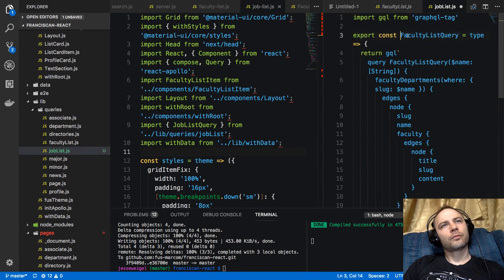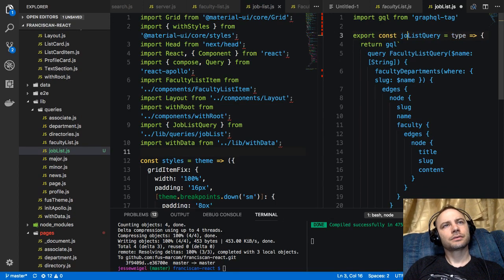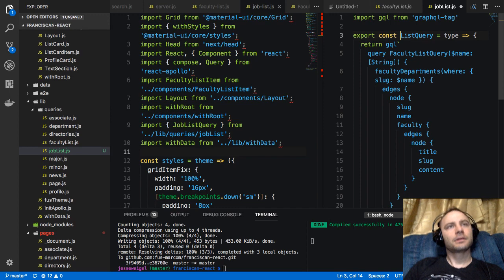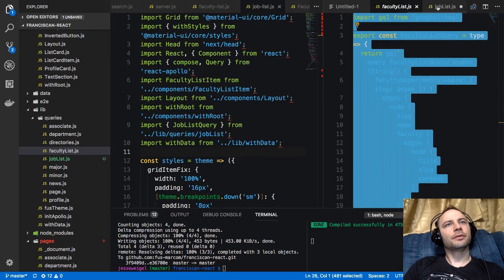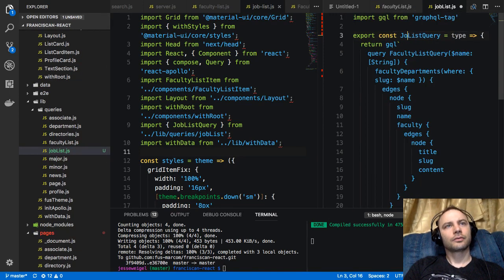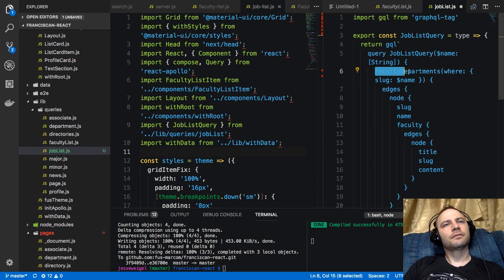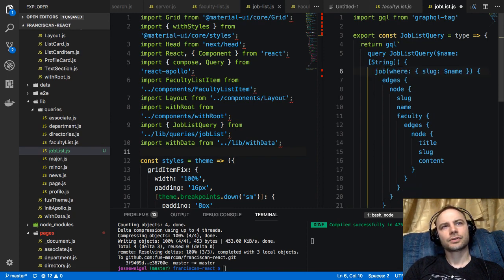And job list, was that? Can't remember if that's capitalized or not. Yep, it is faculty list. So we'll capitalize that for job list. And then let's change it here as well. Job list. And instead of faculty departments, I believe we can just say job. I may have to double check to make sure what I named that particular post type.